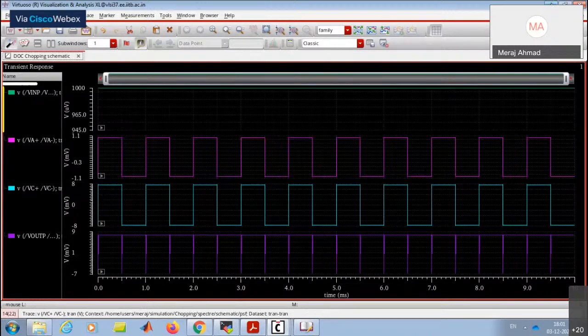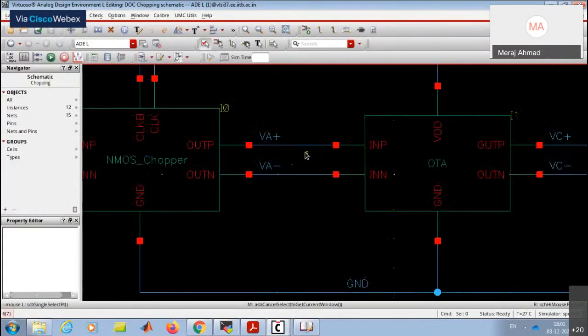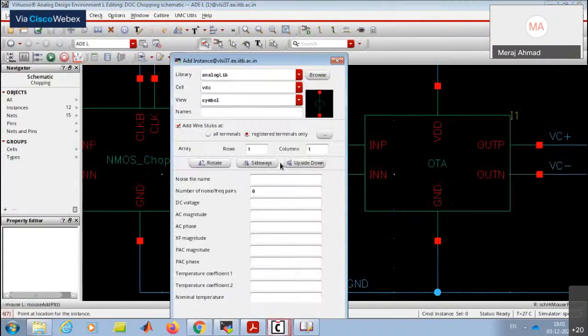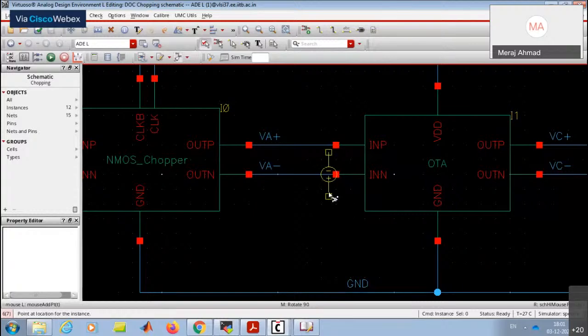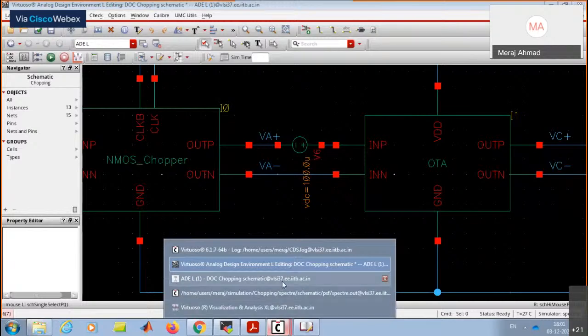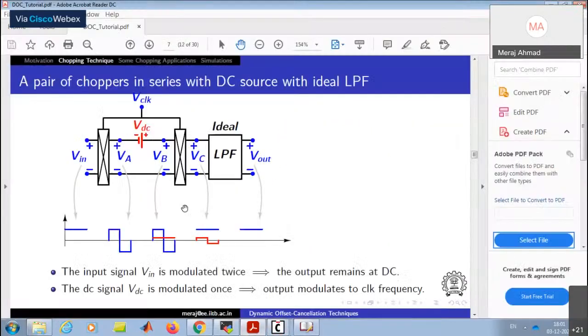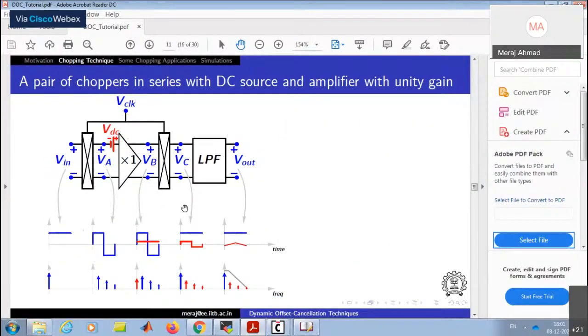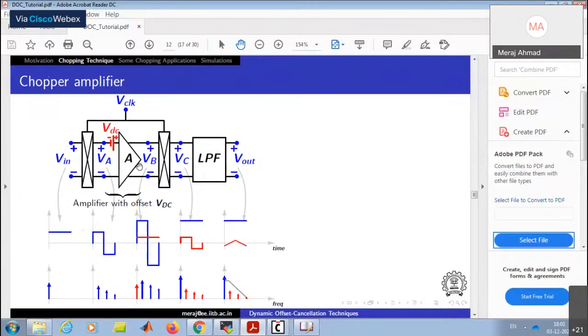Now I will introduce an offset voltage here. So let's see, for offset we'll add a DC of 0.1. So what we are now doing is exactly simulating this setup. Exactly this. This is 7.63 and this is 0.1, and we'll see the spectrum with the output.